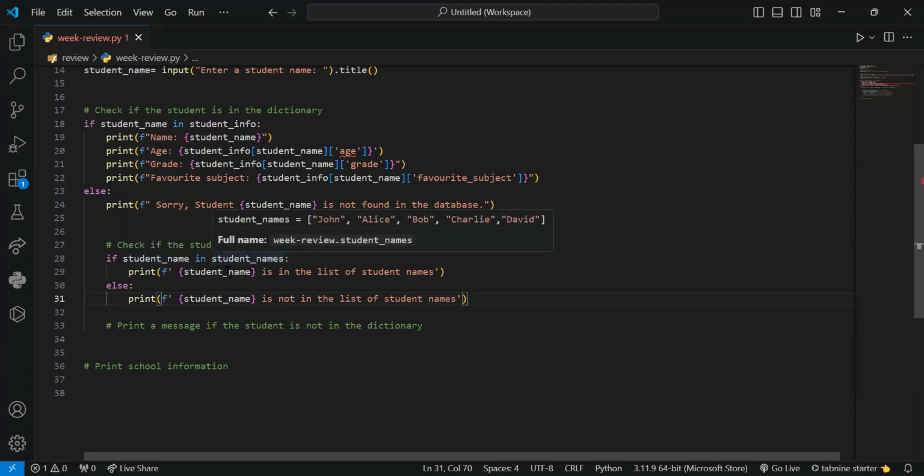So if student's name in student names, this line is checking if the student's name is in the students list. Why we do this is we may want to verify if the student is part of a specific group or class. So this will help us confirm their membership in the list. And then we want to print the student's name. This is just confirming that the student with the name is in the list of student names.